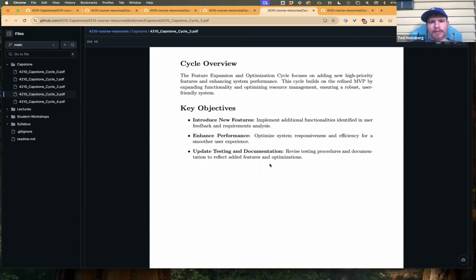So here, the feature expansion and optimization cycle focuses on adding the new priority features and enhancing systems, as I said before. The cycle builds on our refined MVP by expanding functionality and optimizing our resource management, ensuring a robust, user-friendly system.